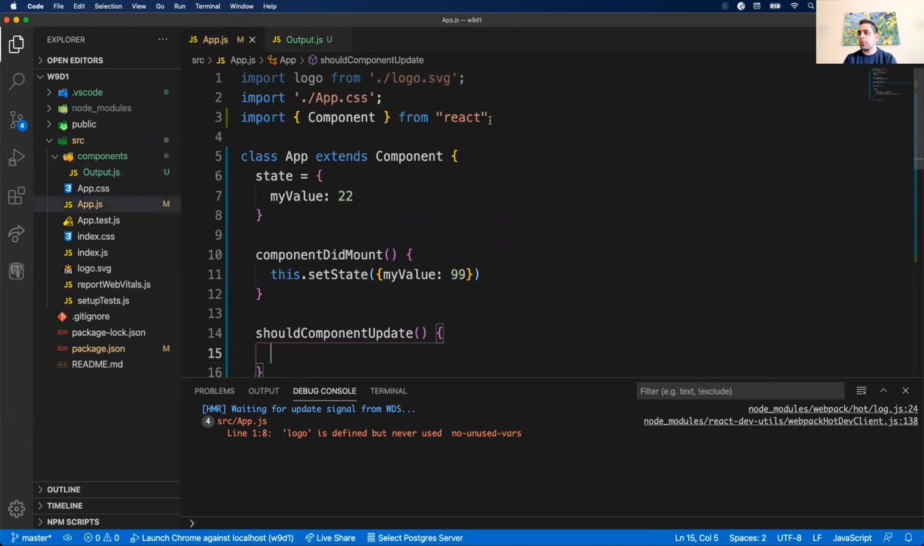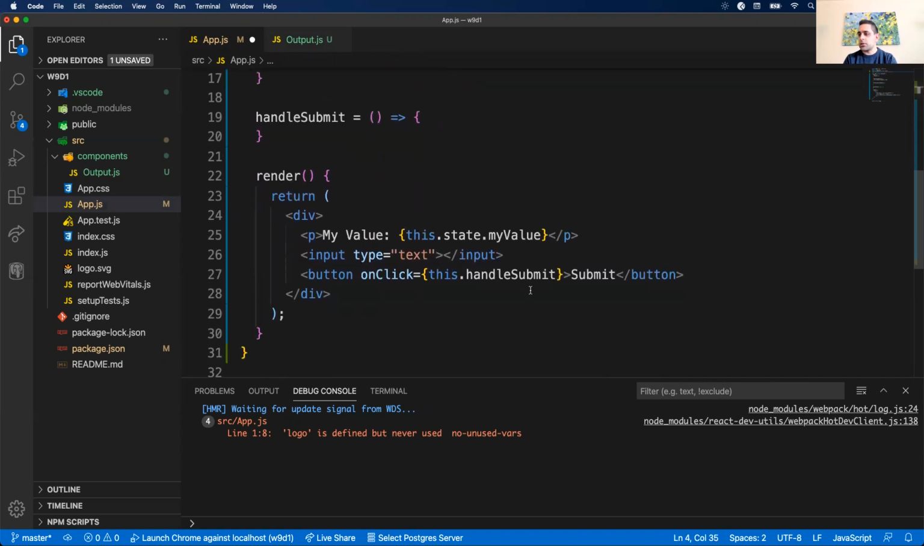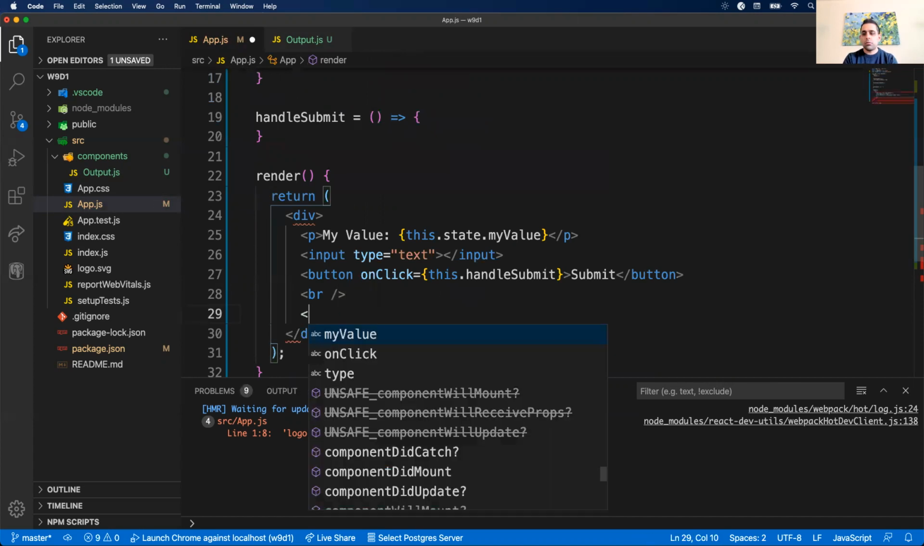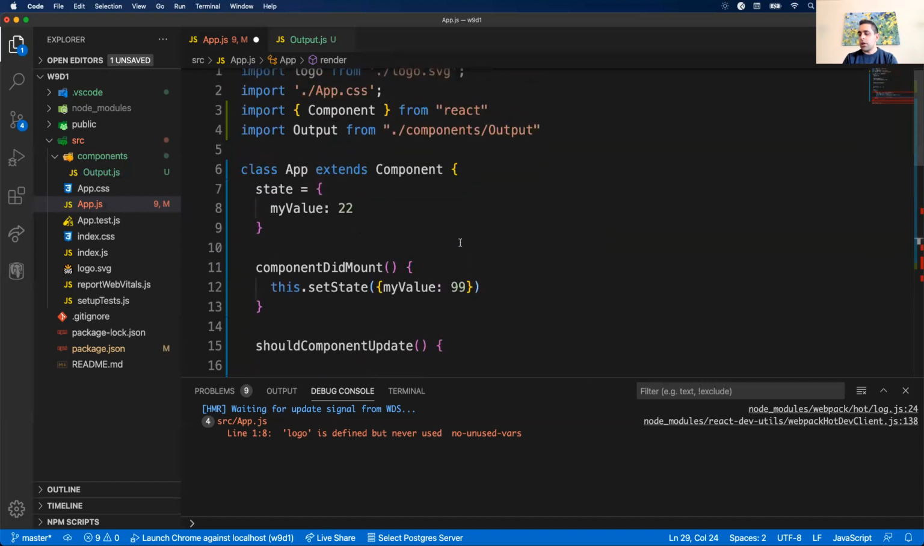So for my app, I'm going to use that output component that I just created. So I'm going to import output from ./components/output. All right, and now I should have access to output here. So let's break line and add output here. Output is going to take in some values. I think values is the name of the prop that I created, and that should take in this.state.values. Okay, I got that going.